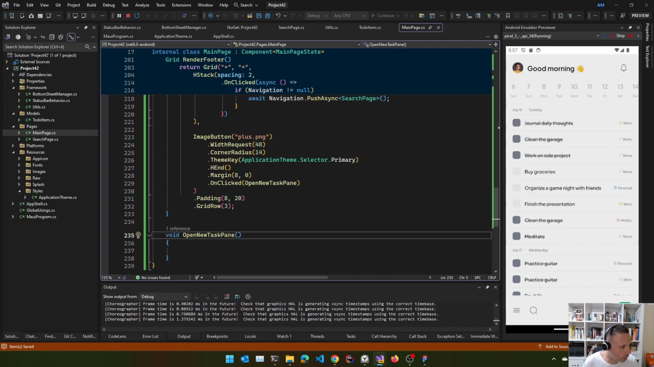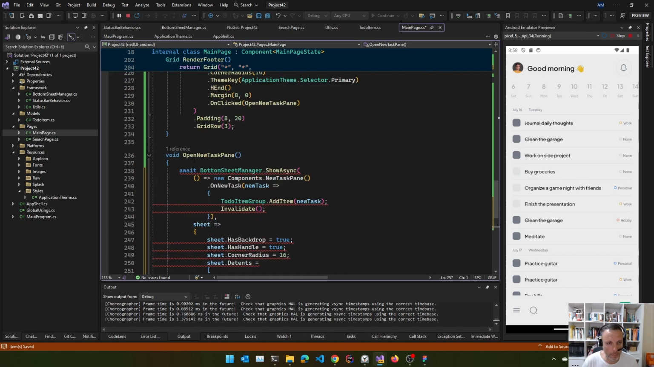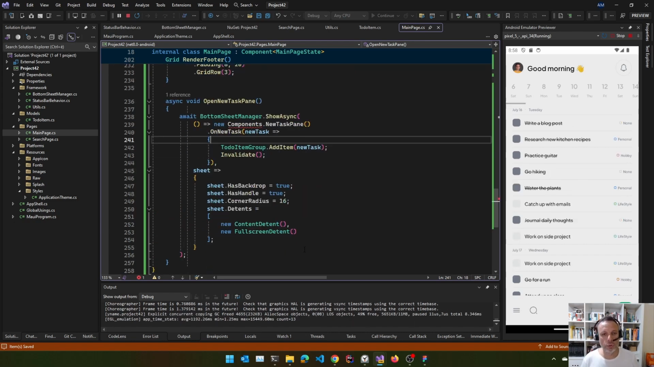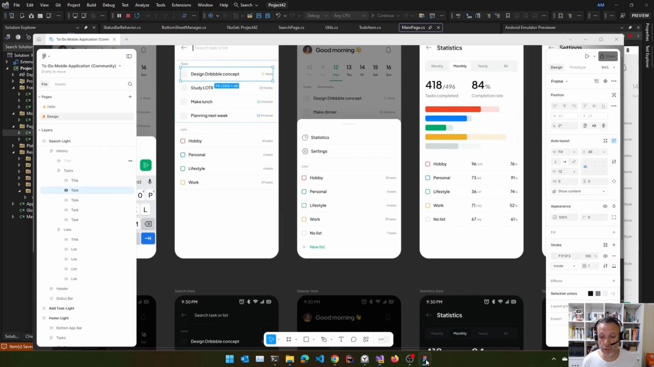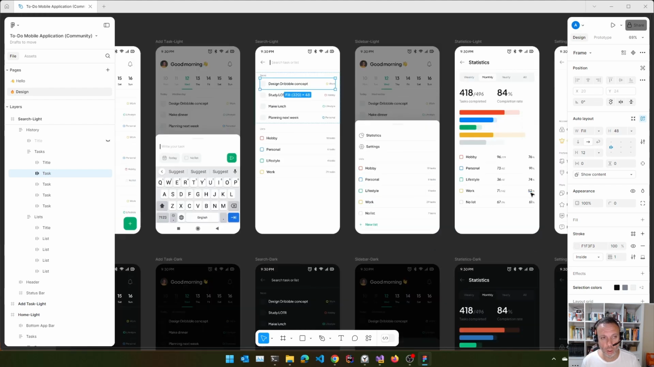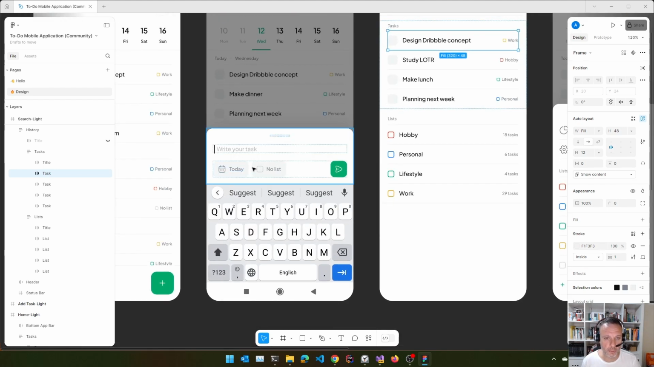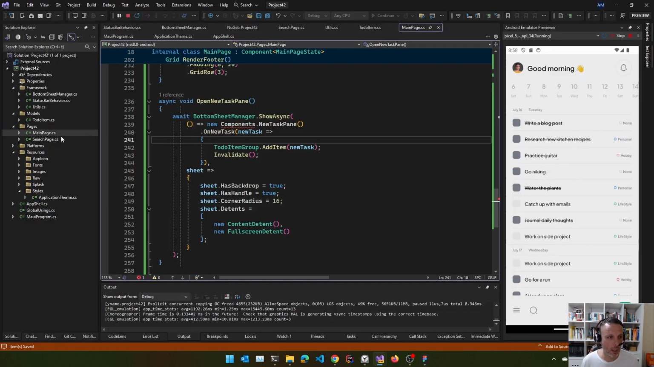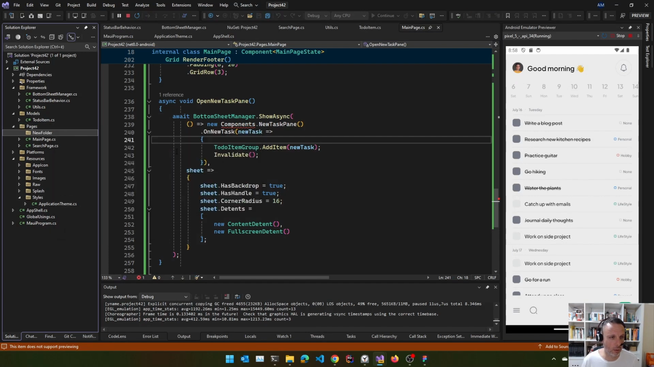In this case, what we need to do is open the bottom sheet and show something inside it. Of course, here we also need to add the async. So what we are saying is that now we want to open in the bottom sheet this component. This is a component that is what we need to create a new task. This component is something that we are going to add inside a new folder called components.